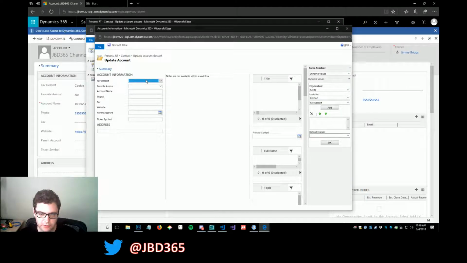And we could make more changes here if we want to, just add a fax number, 555. We'll just, for fun, add that in too, so we can see that. Now, we're going to map the dessert from the contact record, and we're going to set that on the parent account.